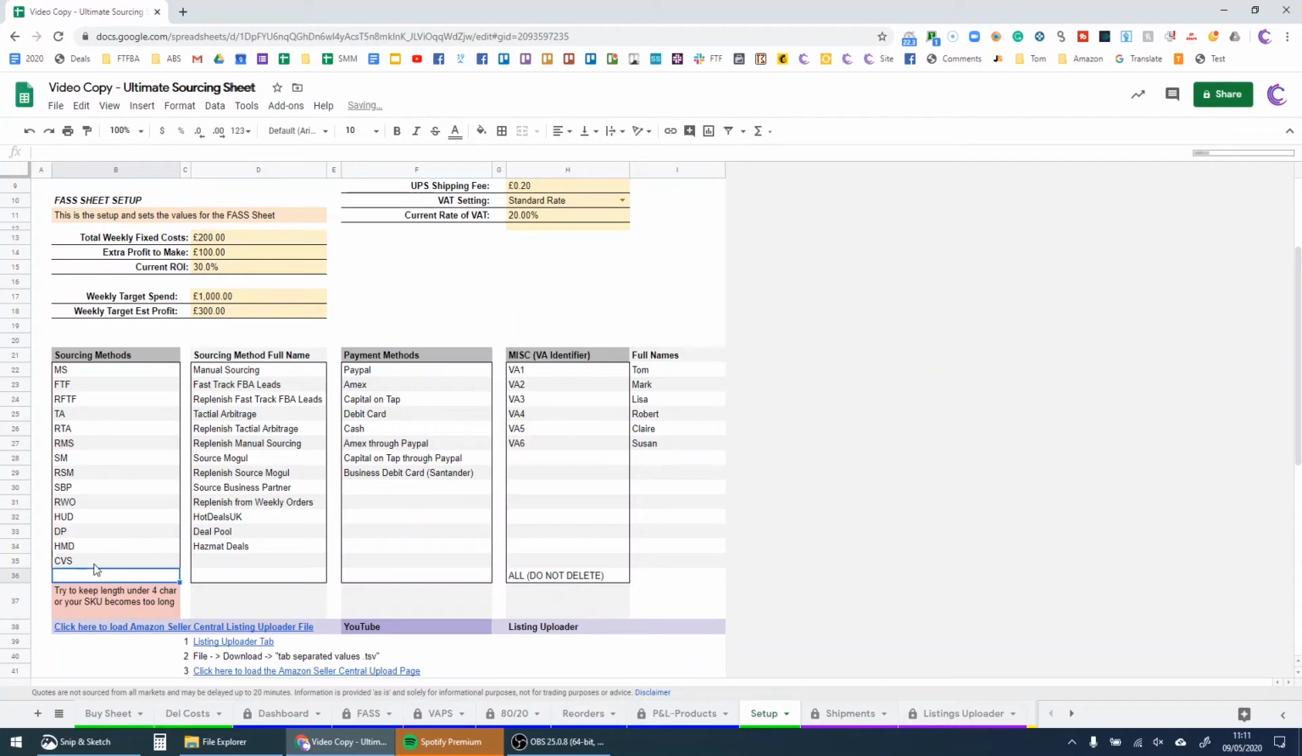But the good thing is the fact that you can encode it in the SKU quite small, i.e. like MS, FTF, for example, and then you can have in this light gray box the actual full name. And when we show you the report at the end, we'll use the full name, not the encoded name. So just keep that in mind.